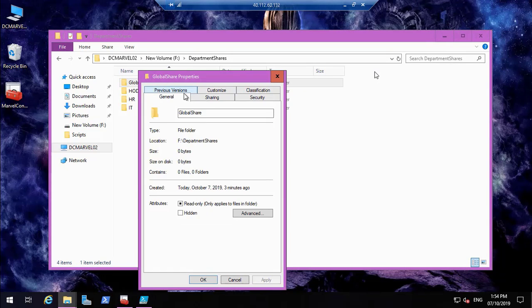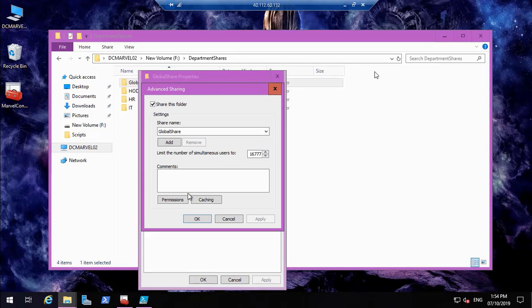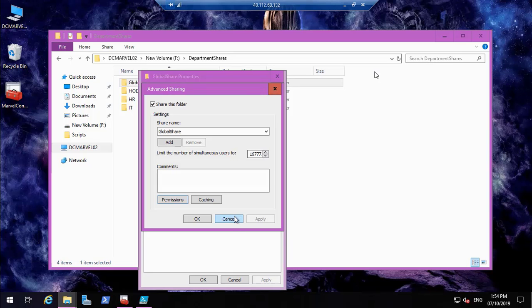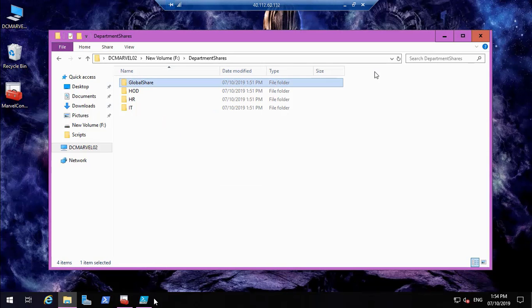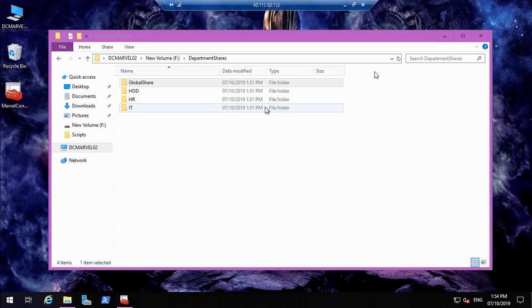So anyway, here we can see that after using the script, it's already shared, but we can see that the share permissions are not correct. We have only Marvel IT full control. There are missing groups because there is a problem with the script. So what we need to do is delete the subfolders and create them again, and then reuse the same Smb Share script, or re-implement it again. Okay.